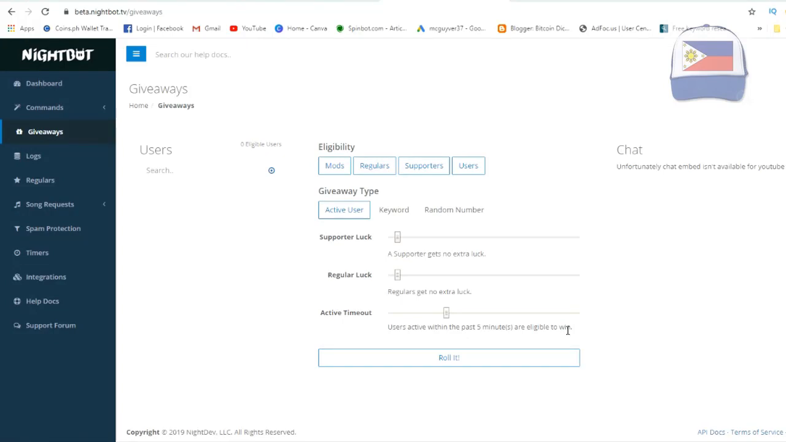If a user is in the background for 15 minutes and is not active in chat, he will not win. I set this up for, for example, 5 minutes. If he or she is active in chat within 5 minutes, then he or she can win. Okay, you can set this up.